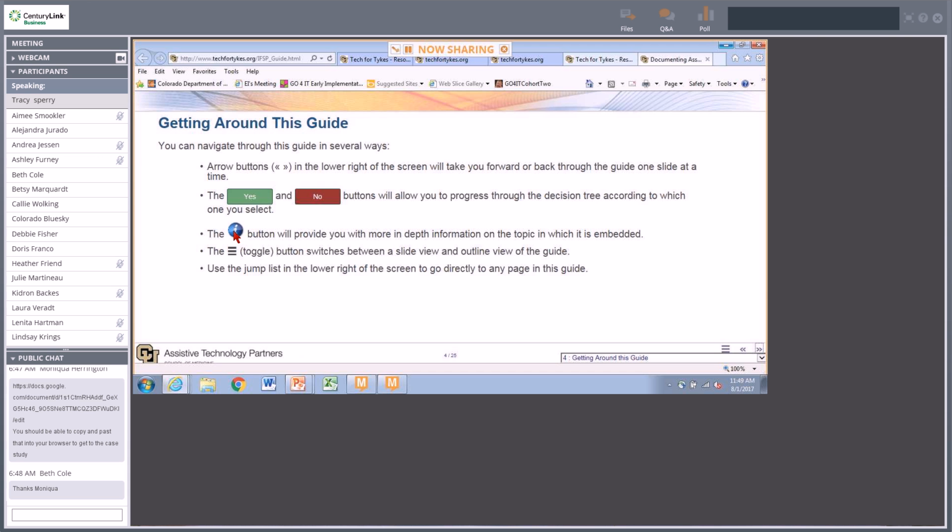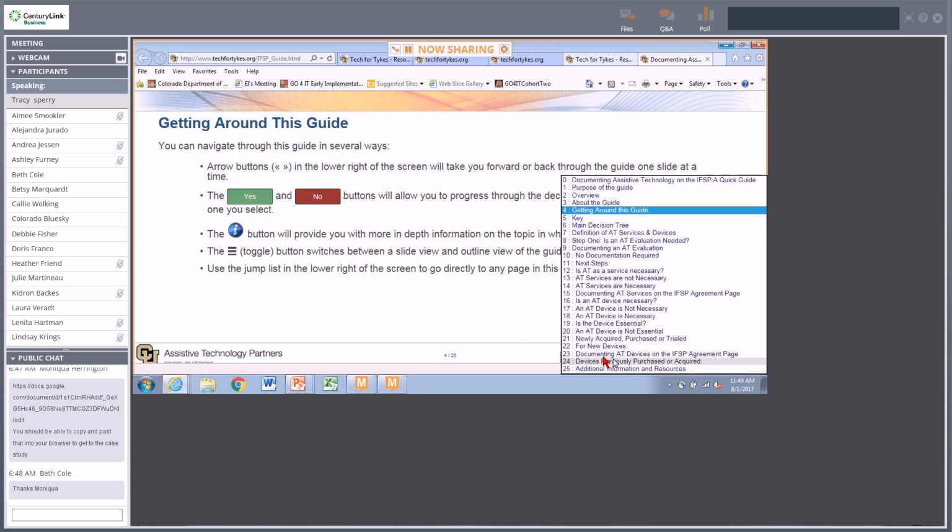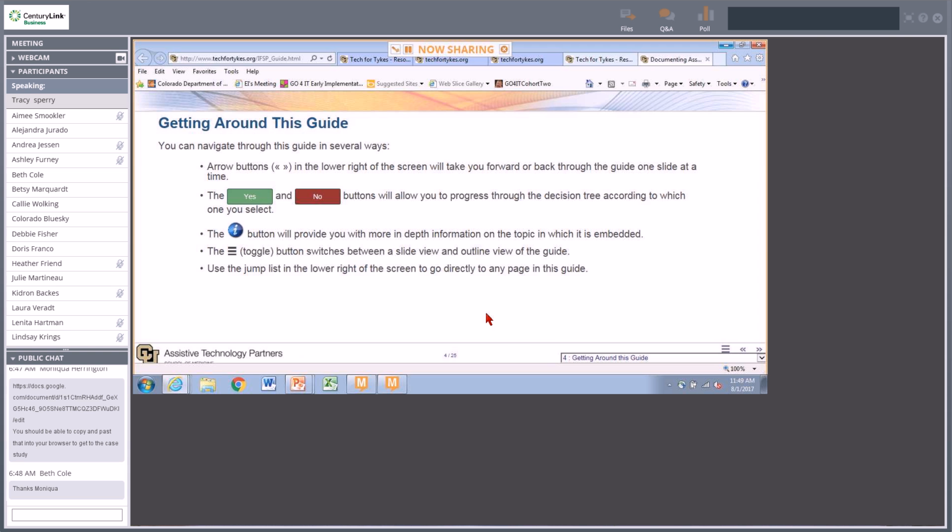There's also buttons that have an eye on them. That's going to give you more information about the topic. And then the toggle button switches between slide view and an outline view of the guide. Okay? The jump list is what they're talking about down here. You can jump around any way you want.